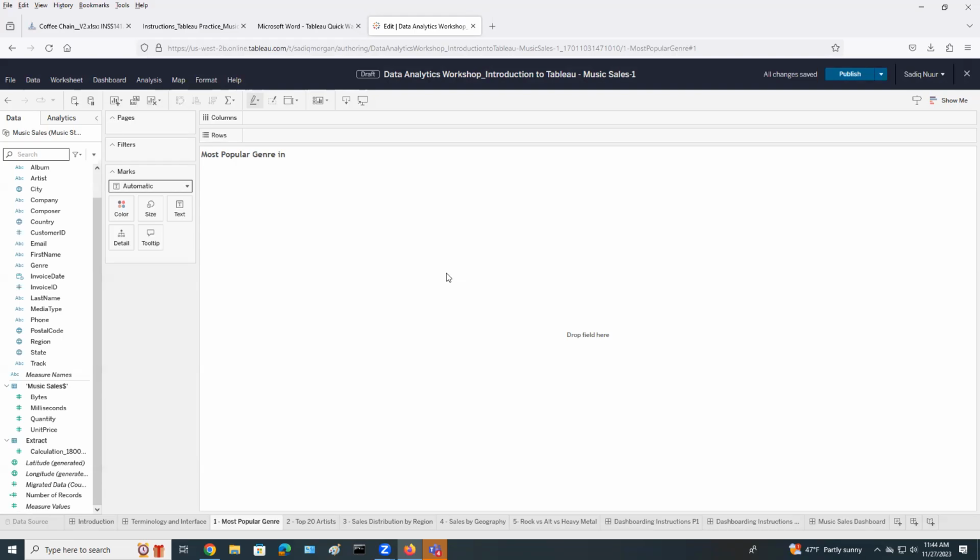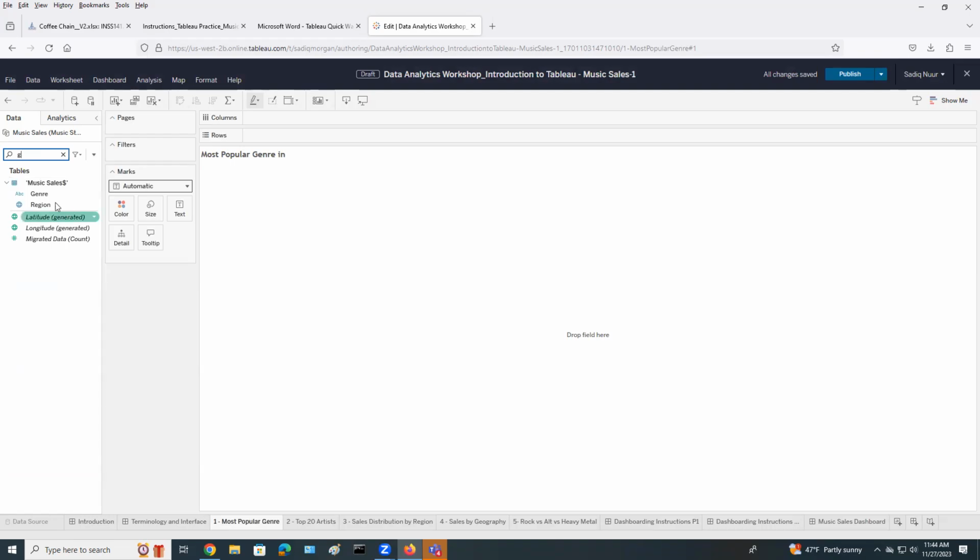So the first thing that we want to find out is which genre sells the most. To help determine the next year's budget, you are asked to create a visualization to determine which genre sells the most to our customers in Europe and Asia. To do that, the first thing is we need to drag the genre dimension to the row. So if you don't see the genre on the left-hand side, you can go to search and type G for genre. And once you get the genre, you will drag it to the row.